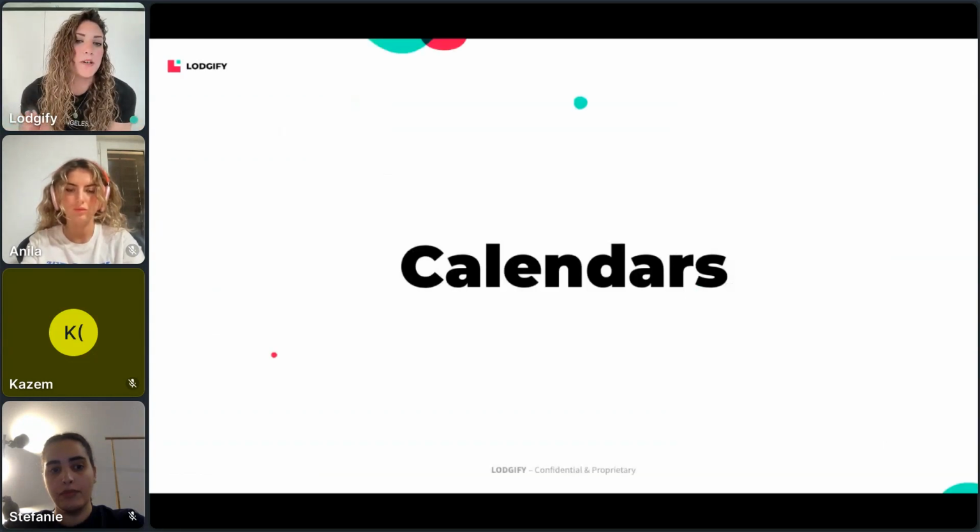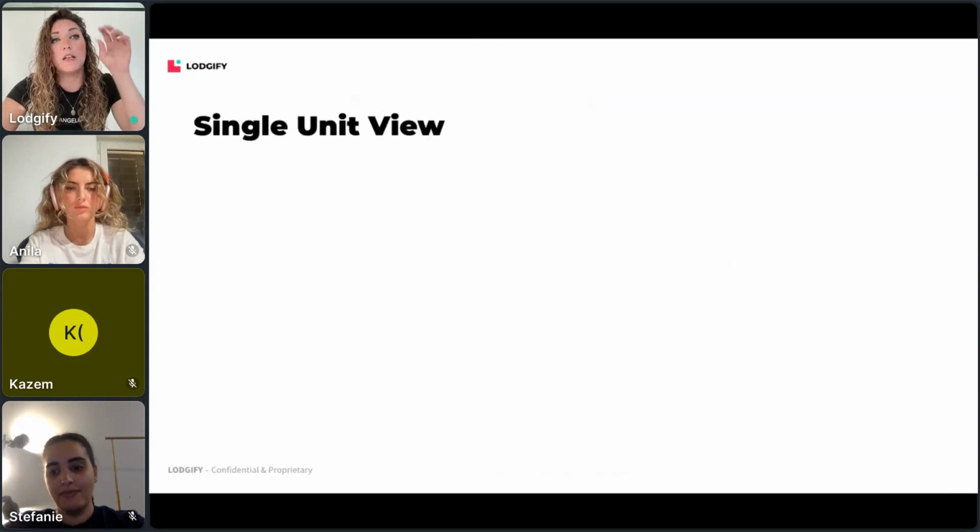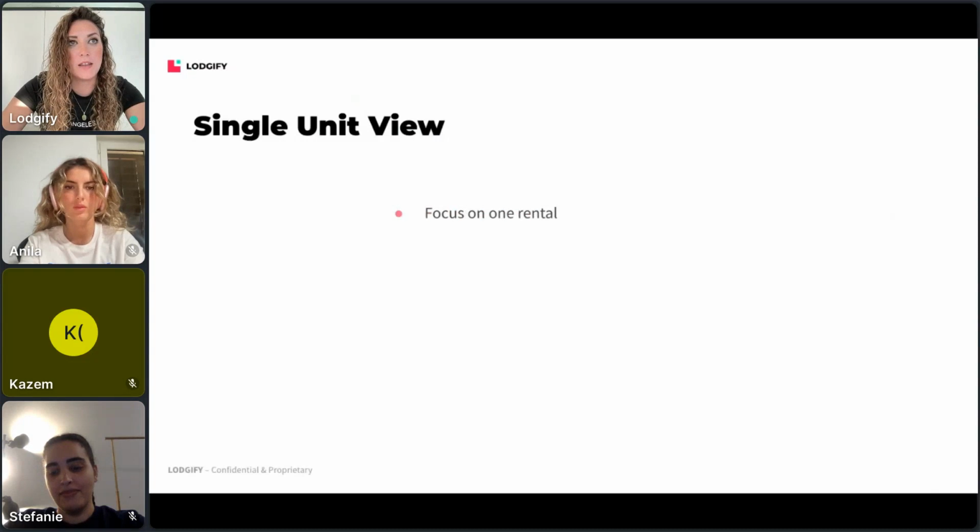Next, a super important section in the Lodgify app is the calendars, right? You all want to be able to see your bookings, to understand whether you have any gap, what's the availability. So the calendars allow you to do that in a super easy way. The Lodgify app currently comes with two different calendar views, the single unit view and the multi-unit view. But what is the difference between the single unit view and the multi-unit view? In the single unit view, obviously, you will be able to focus on one rental. So only the calendar of one rental will show, okay?